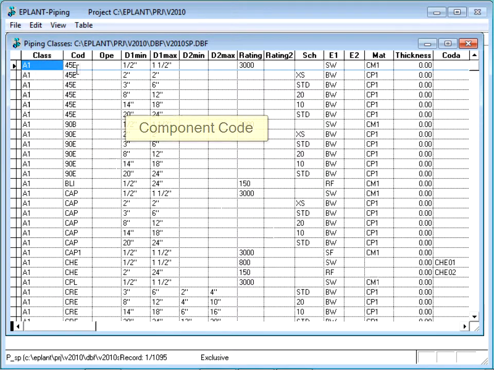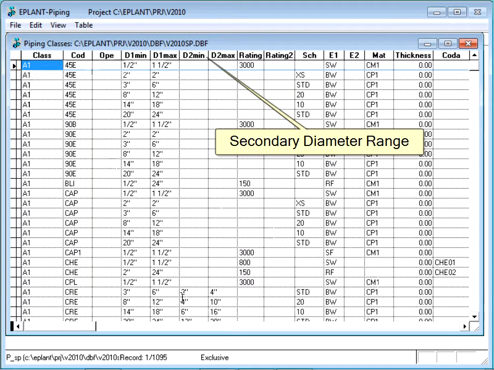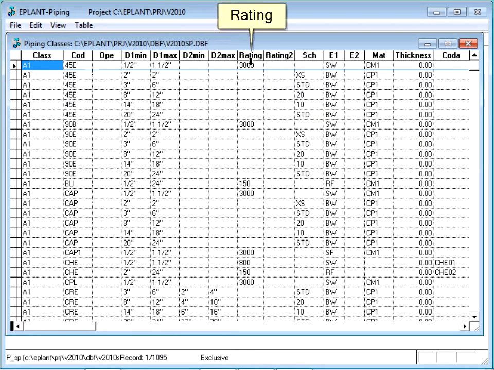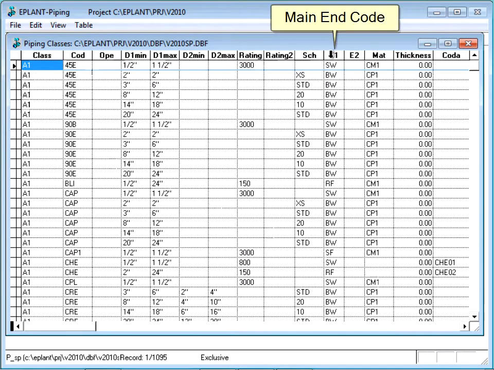First we find the class name and next to it the component code, the main diameter range, and the secondary diameter range for reductions. The other columns are for specifying parameters associated with that diameter range, such as rating, schedule, main and secondary end code, material code, and other parameters.